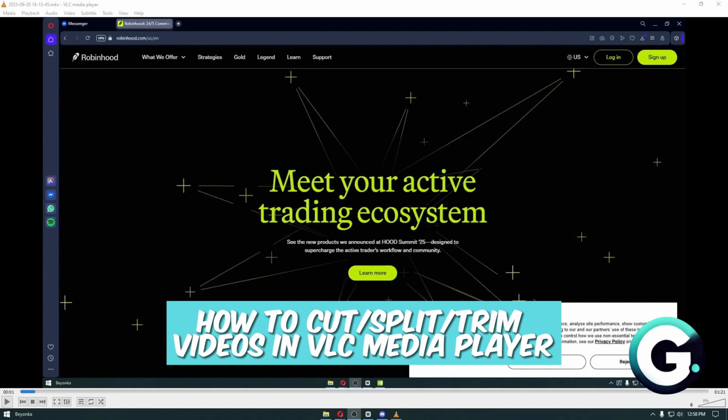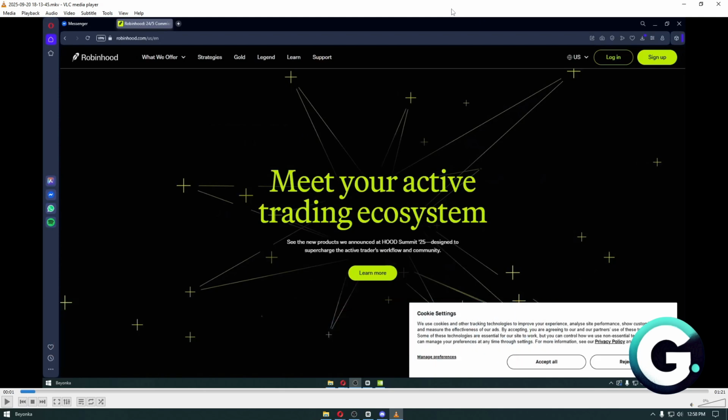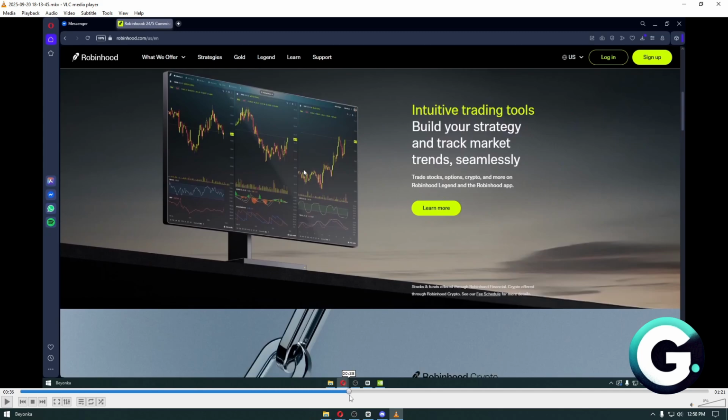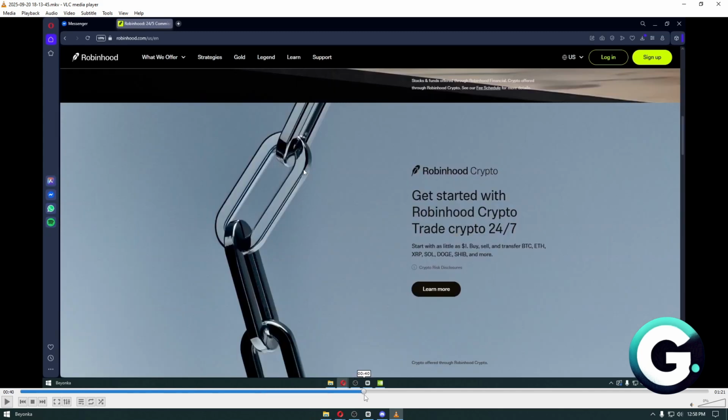In today's video, I'm going to show you how you can cut, split, or trim videos in VLC Media Player. So for example, I have this video example right here that I want to show you. Basically, this is a screen tutorial about this specific program right here.